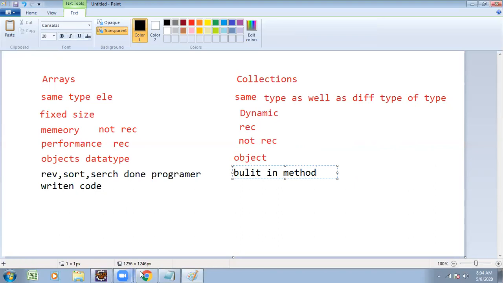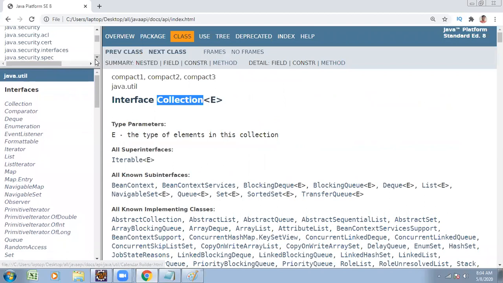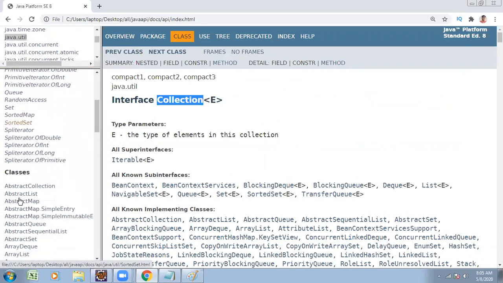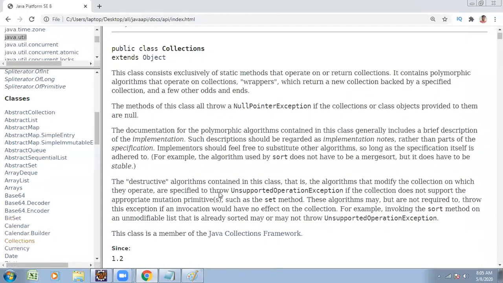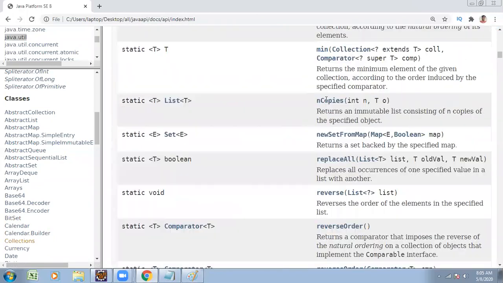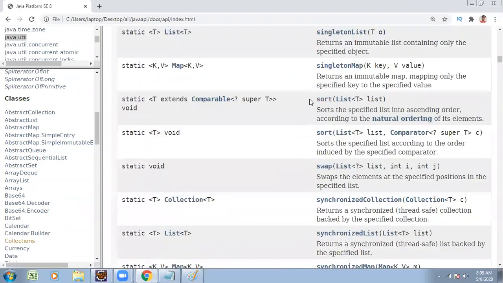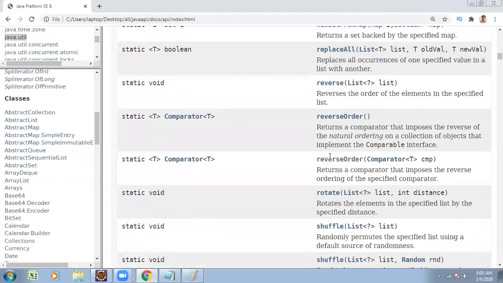If you just want to do a sorting technique, in the java.util package you find the Collections class. There is one class called the Collections class. Under this Collections class, you find n number of methods. The sort method is there, the swap method is there, the synchronized method is there, right? Rotate, reverse order. So n number of methods are there.